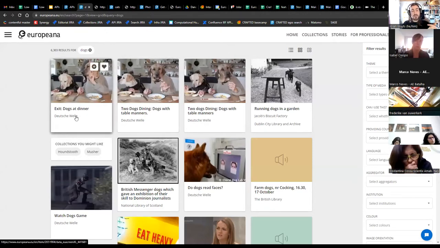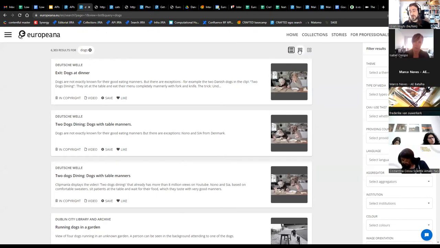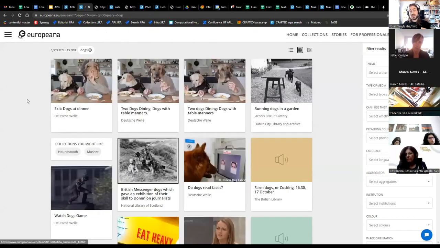It has a title, it has the provider, it has a preview, it has a description, because if you change to this view, there's a description. So the search API is great if you want to send a request and get all of the possible results for that request. If you want to get all of the dogs on your piano, you will use the search API. But be aware that if you use the search API, not all of the information about every object will be returned. Only a subset of that information will be returned because we're using it to show you search results.